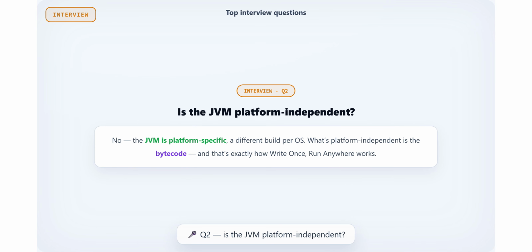Question 2. Is the JVM platform independent? No. The JVM is platform specific, a different build per operating system. What's platform independent is the bytecode, and that's exactly how write once, run anywhere works.